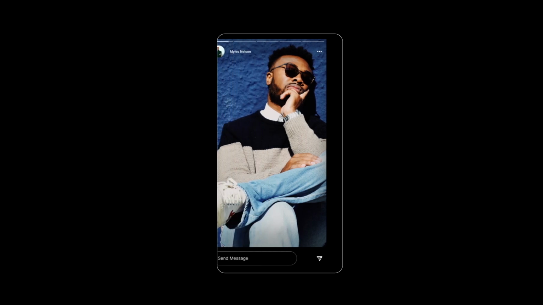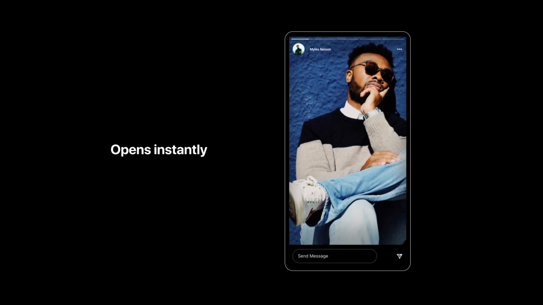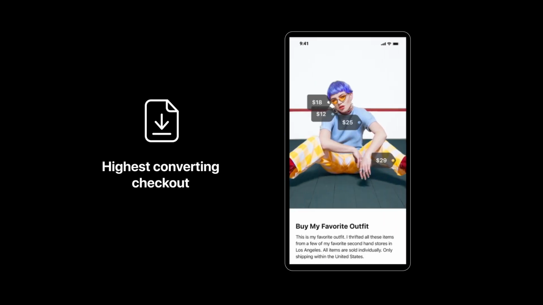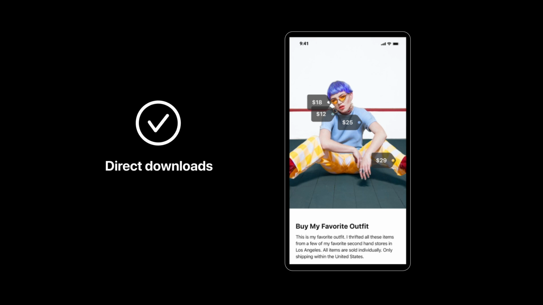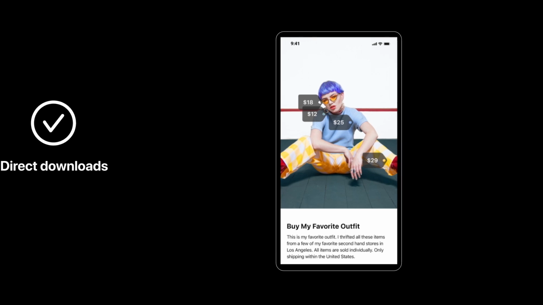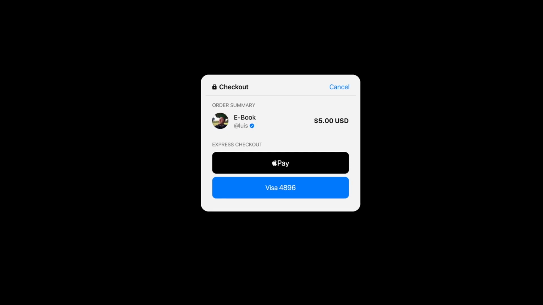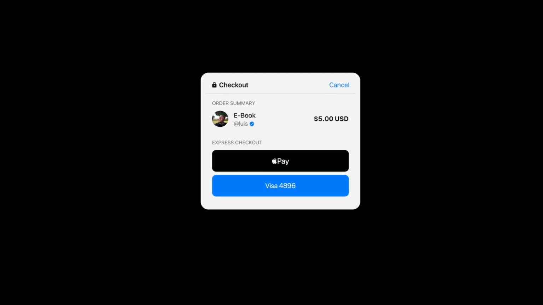Whenever someone clicks your unique link, the Koji will open instantly. And once a customer buys something from you, they'll be able to download the digital product directly within your Koji. Customers never need to leave the platform, site, or app they're using in order to access their purchases.